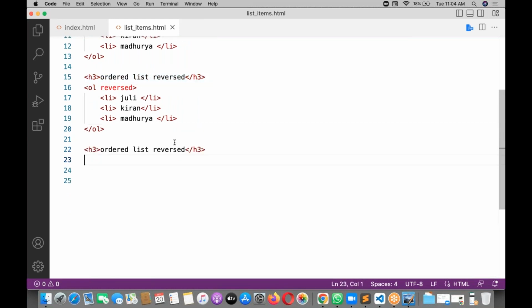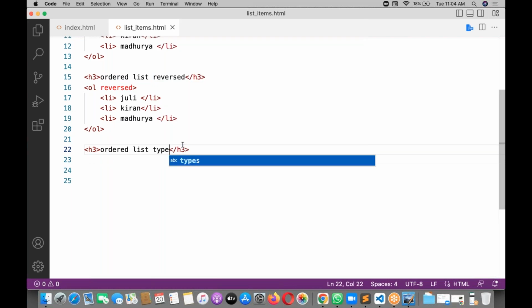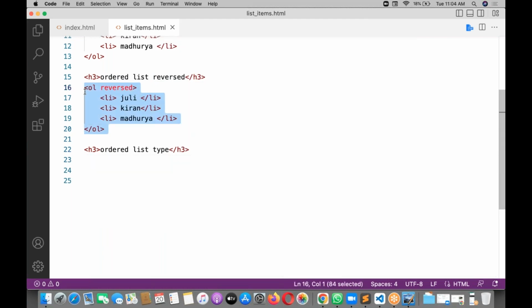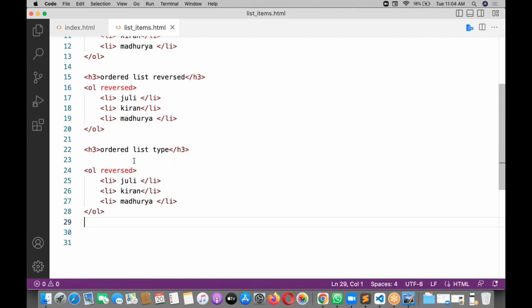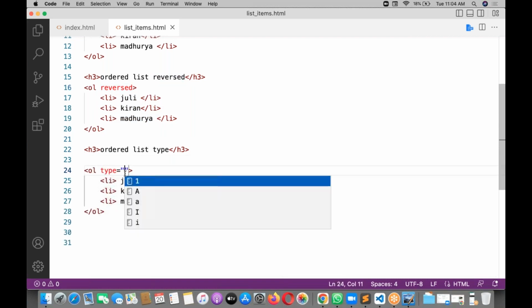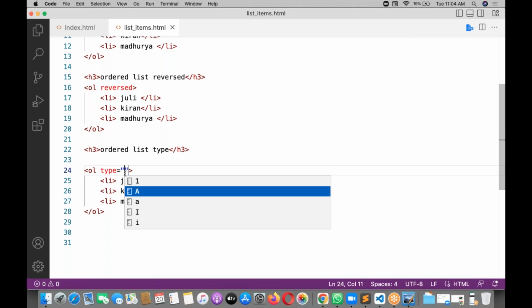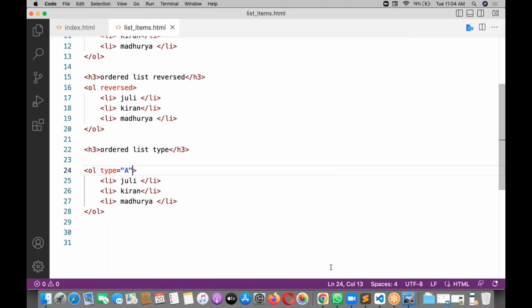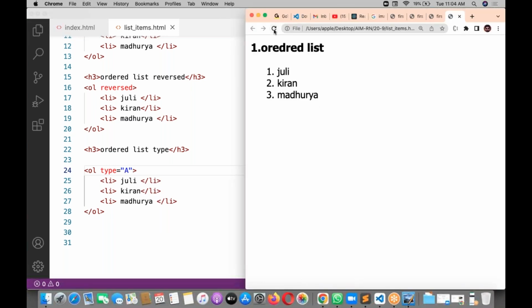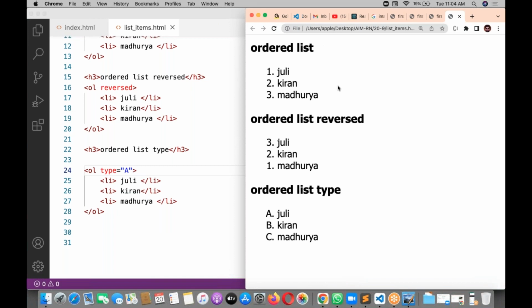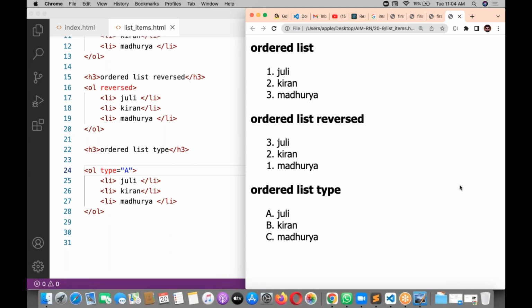Ordered list with the type. Okay, let me go with the ordered list one more time, the same ordered list I'm taking. Now I can go with the type. Type A, capital A. When I go with the capital A, type A will come. See, the first output is very simple, the normal ordered list 1, 2, 3. And the second output is the ordered list in reversed mode, 3, 2, 1.